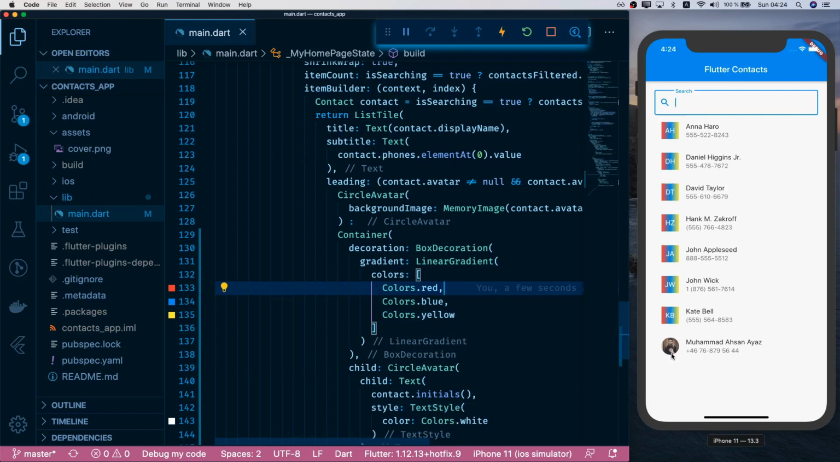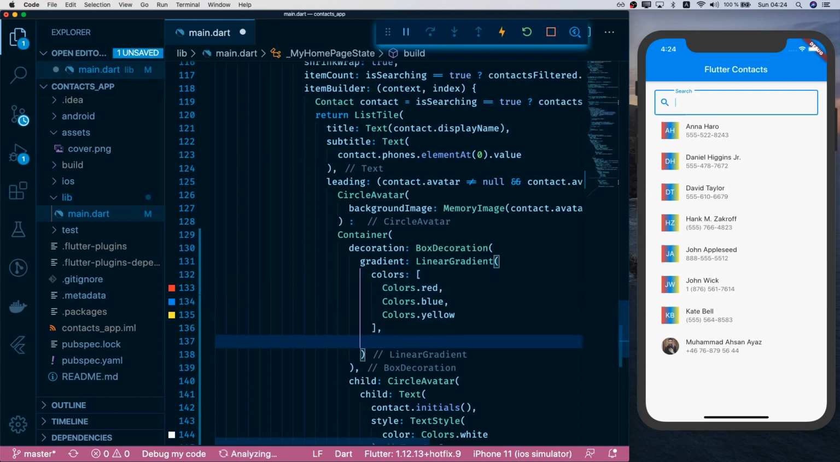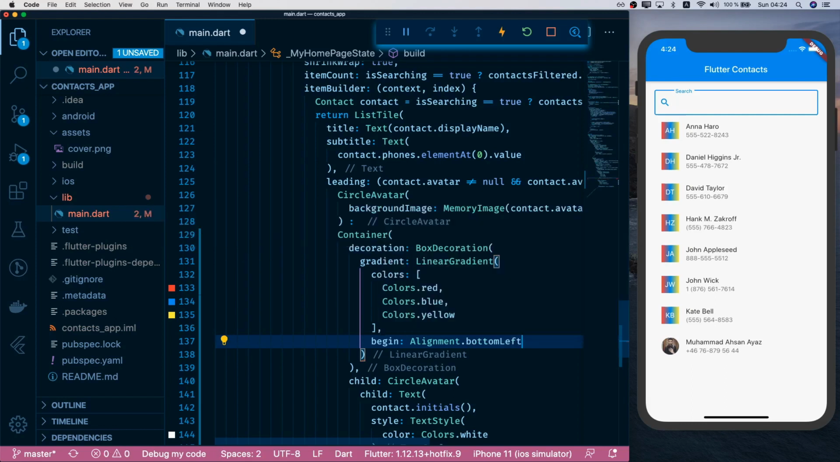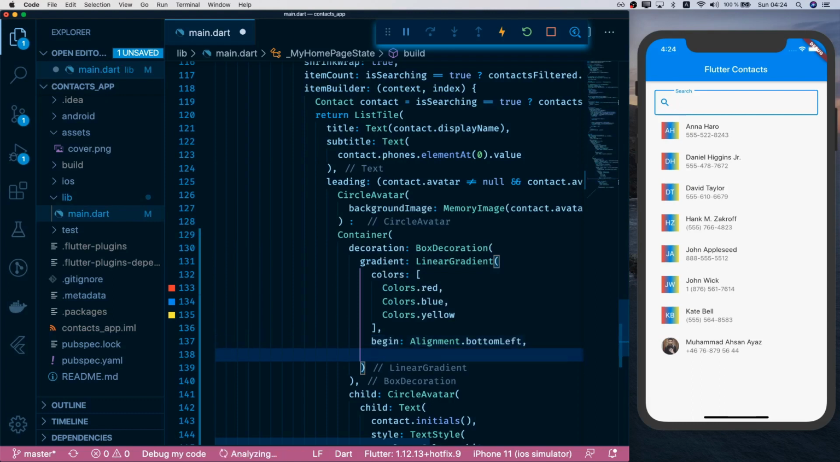Now, if we wanted to change the direction of this gradient, what we can do is specify the begin and the end. So for the begin, we can provide some kind of alignment, and we can say Alignment dot, and then we can choose from one of the positions. So it can be top, bottom, center, bottom left, or whatnot. So I'm going to pick bottom left, and then for ending, I'm going to pick the top right one.